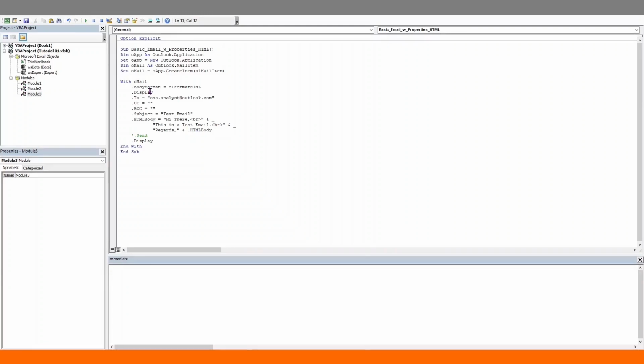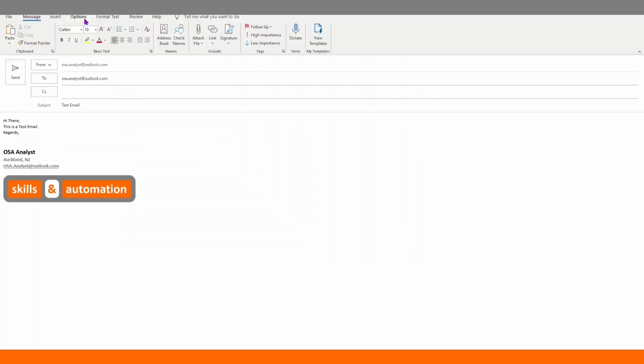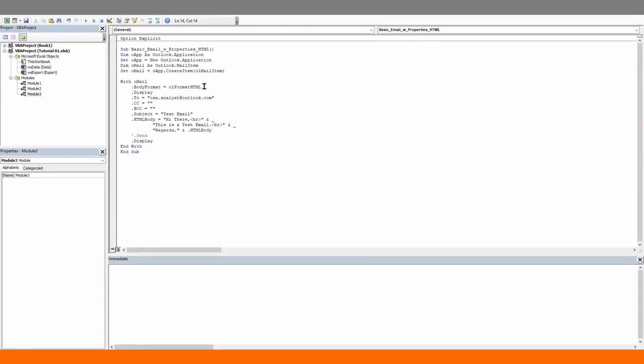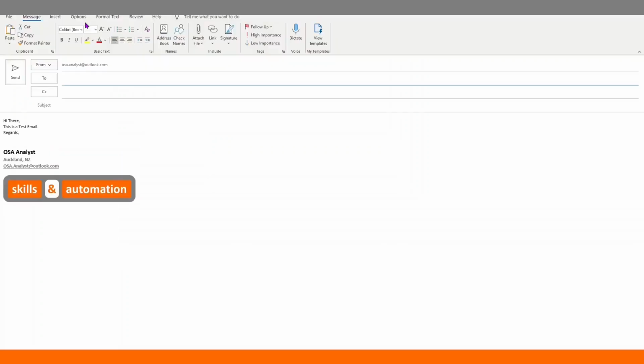Okay, let's display this. This looks much better now. We can see our logo. So let's close this. Now let's remove this first property and see if it still works. Run it. Exactly the same result, which confirms that you do not need to specify the body format if your default email format is HTML. Let's close this and move on to our next section.